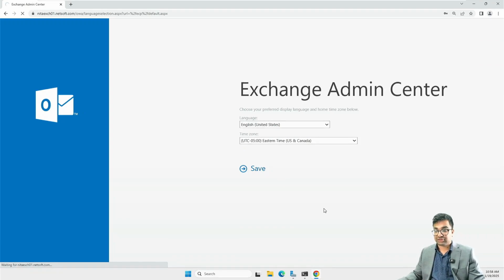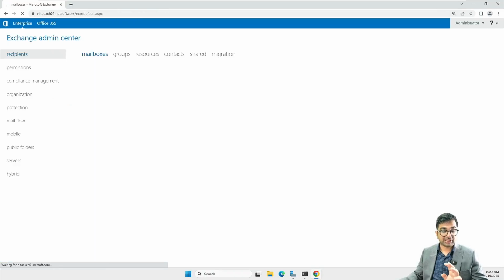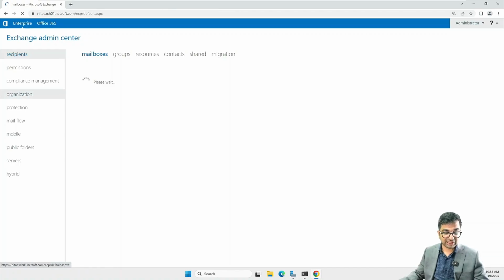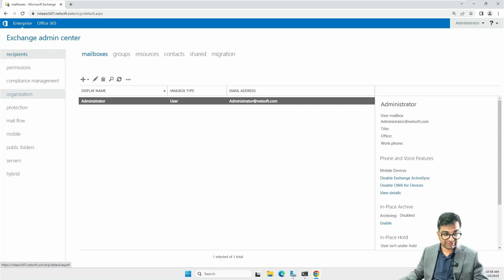So I click on save. Now I'm just waiting for the admin center to load up. So we are just going to add our existing users here. We're not going to do anything fancy. We are going to add our existing users here as mailbox users and then verify that everything can be accessed and emails can be sent and received.